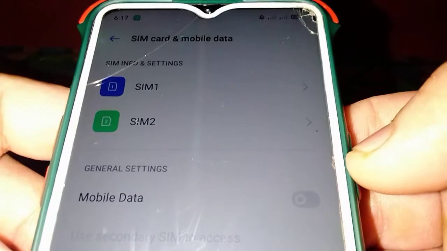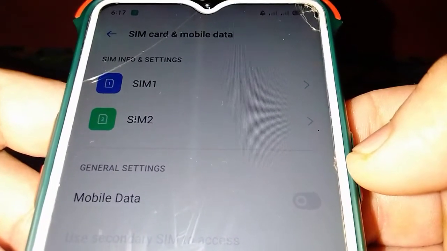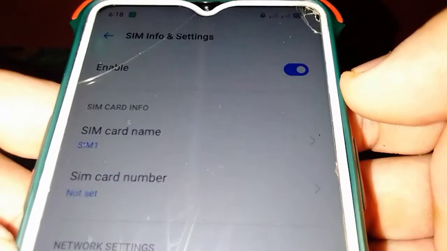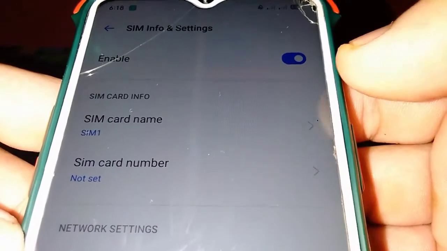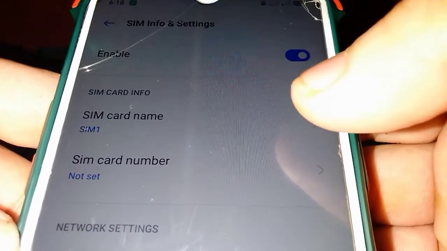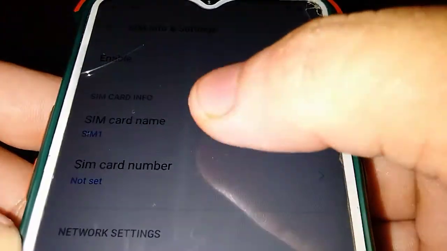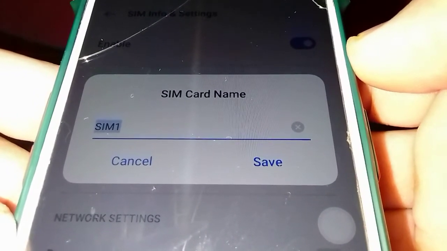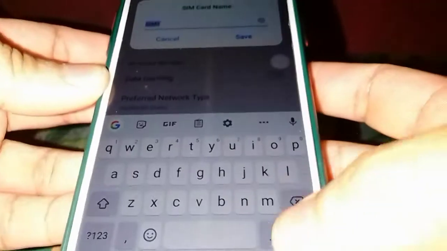Select the SIM you want to change the name of. I choose SIM 1. Here in SIM 1, you can see the SIM card name. To change it, all you have to do is click this. A pop-up is shown, and now you can change the name of your SIM card.